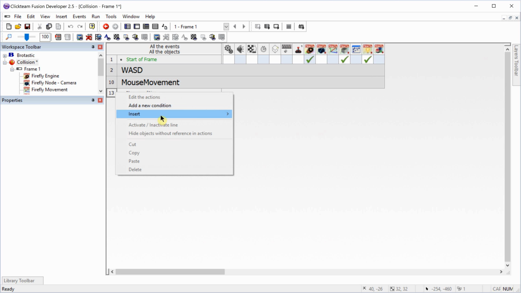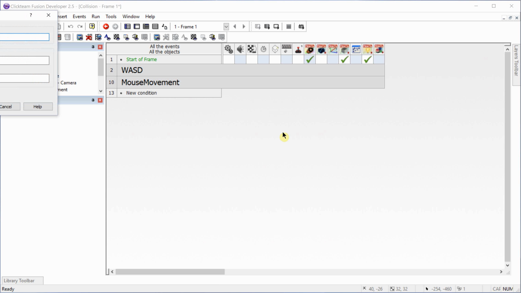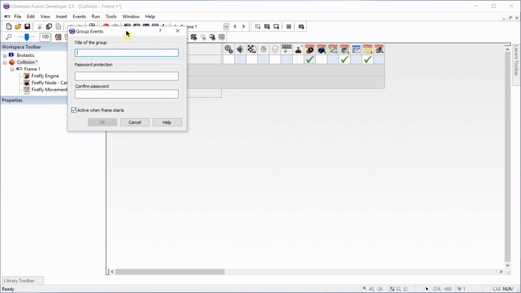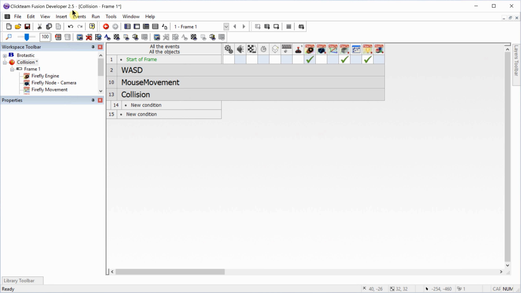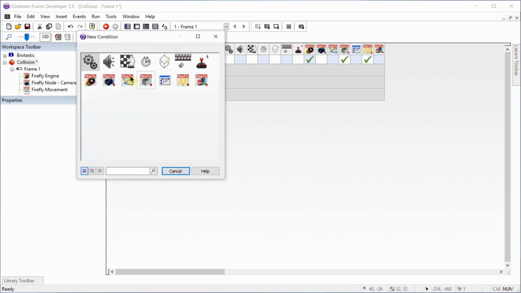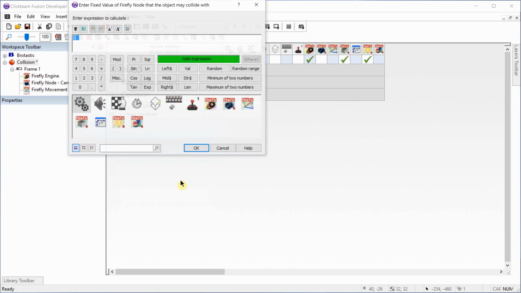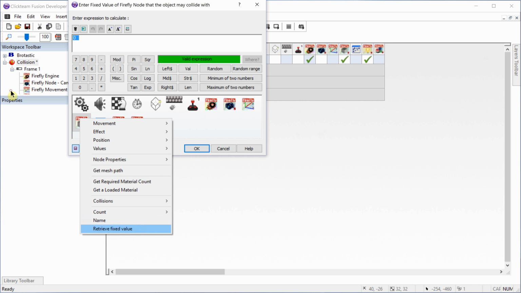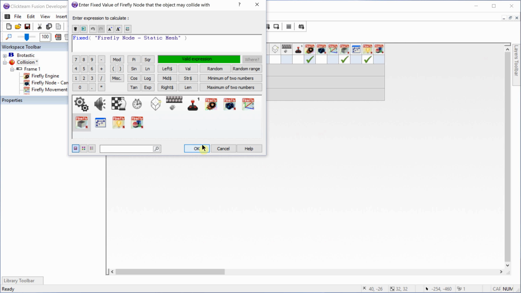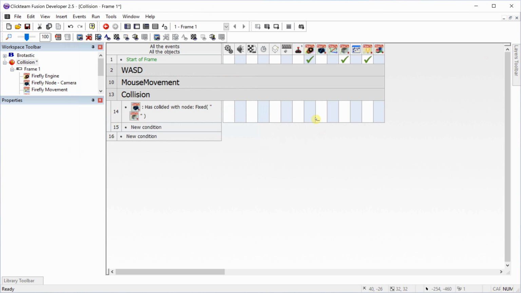The first thing we're going to do is create a group of events, and we're going to call it collision. And collision only takes one line per collision. What we're going to do is select the camera and select has collided with a particular node, and we're going to get the fixed value of the static mesh, since that is what we're colliding with.